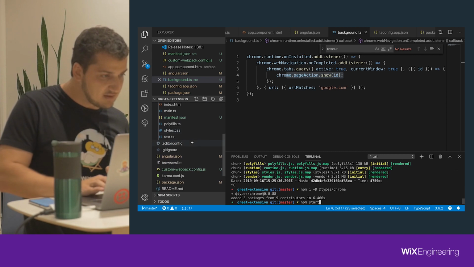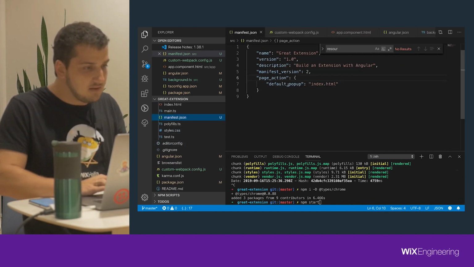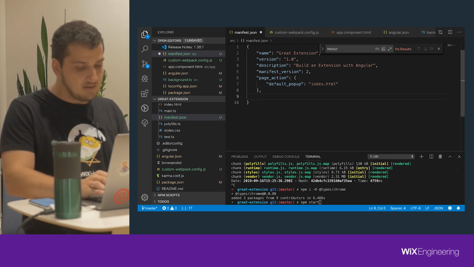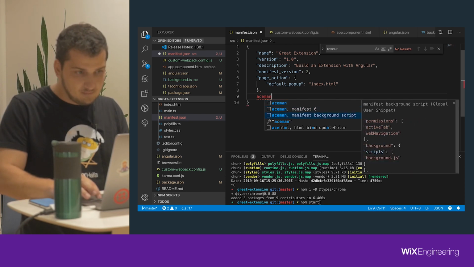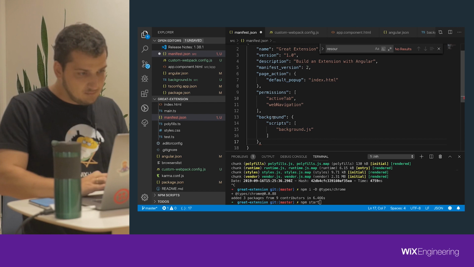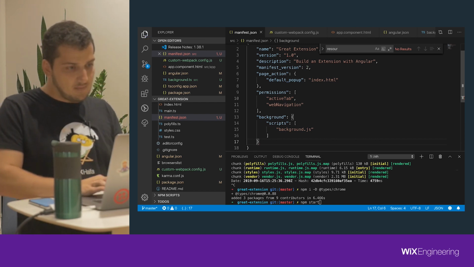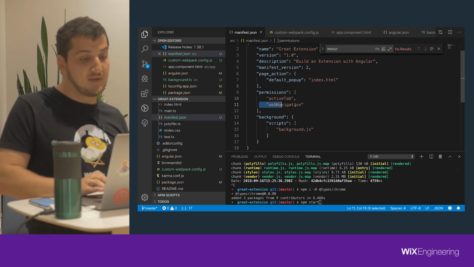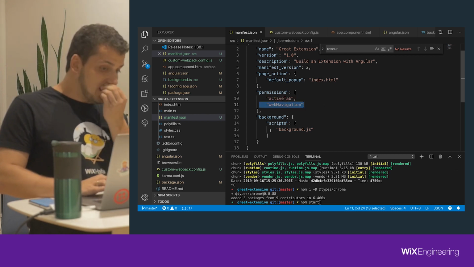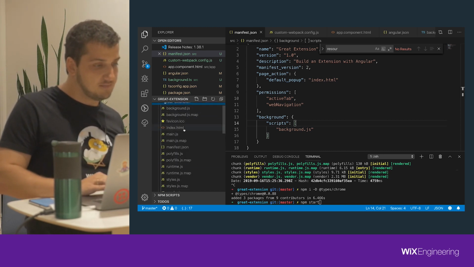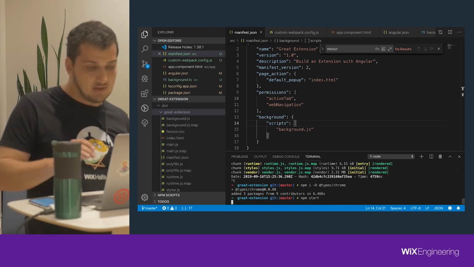Now the only thing that's left is to add our background script into the manifest. We need a few permissions. We need a permission for active tab and for web navigation. And this is the background script, just an entry here. Cool. npm start.